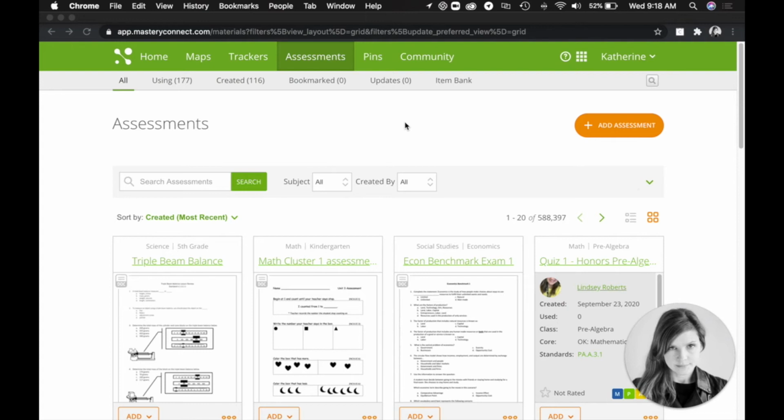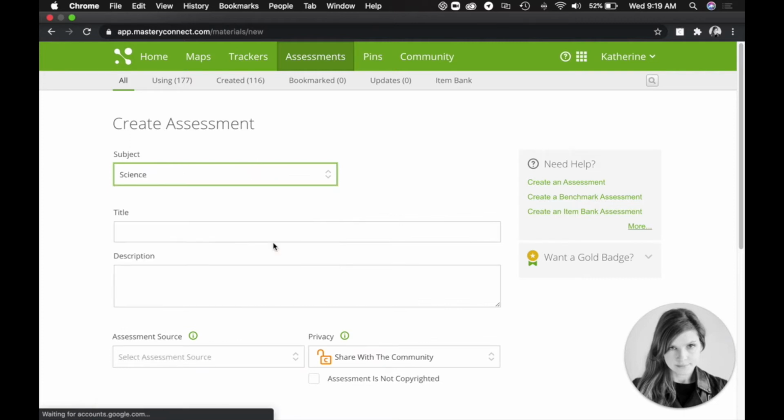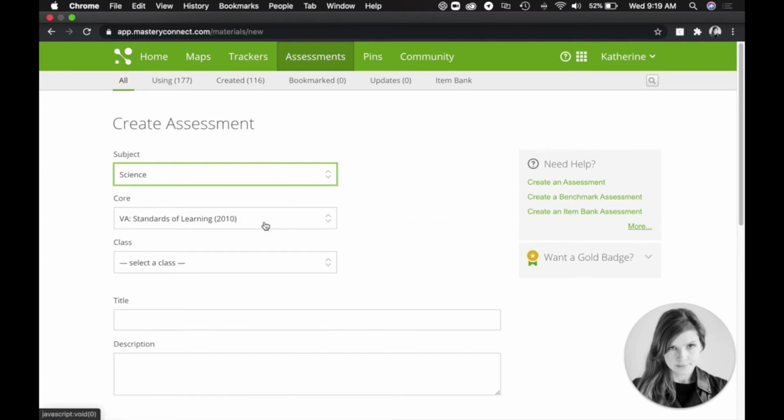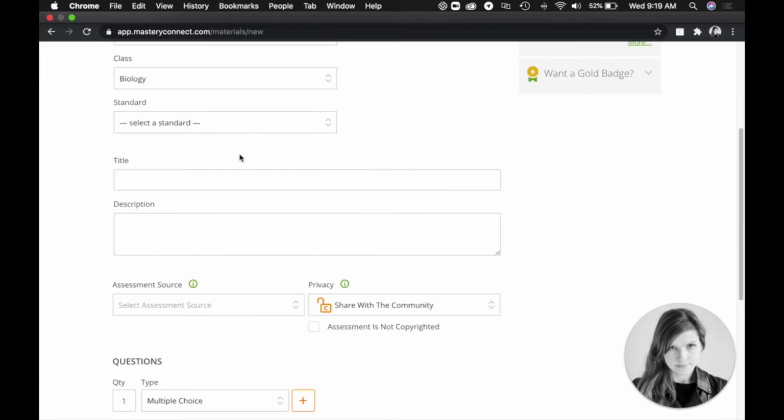In this video, I'm going to show you how to create an assessment from an item bank for Prince William County Schools. You'll click Add an Assessment. You'll select your subject. You'll select your standards of learning and the class that you're teaching. I'm going to do biology.